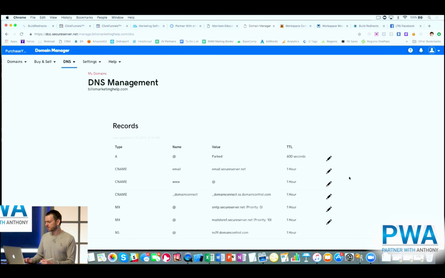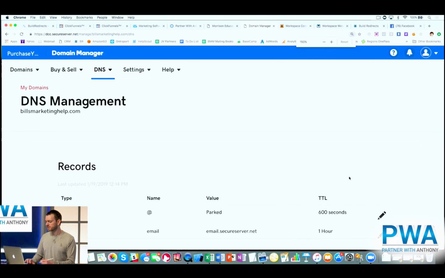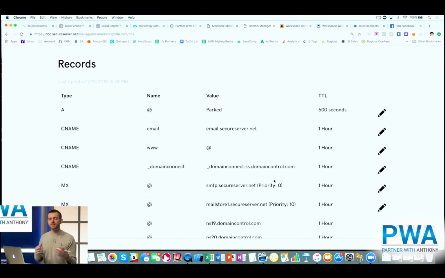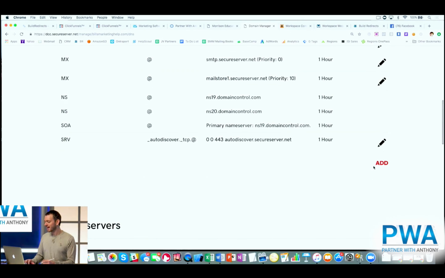I'm going to make sure that this gets a little bigger, so you can see it very clearly. All right, with DNS management, we're just going to set this up so that it'll work right on Build Redirects. It's super simple. All we've got to do is go right over here where it says Add. Now, there's two ways that we can set this up, so I want you to watch very closely.